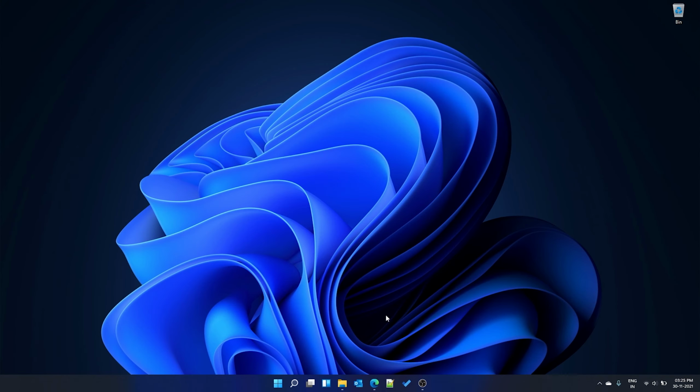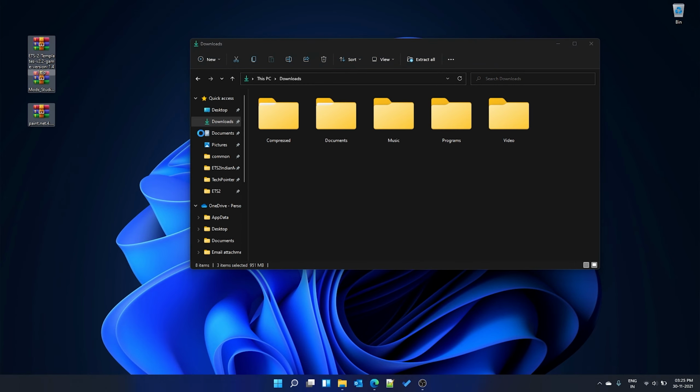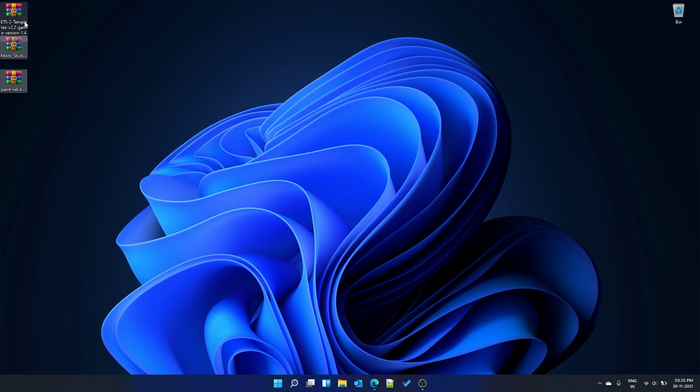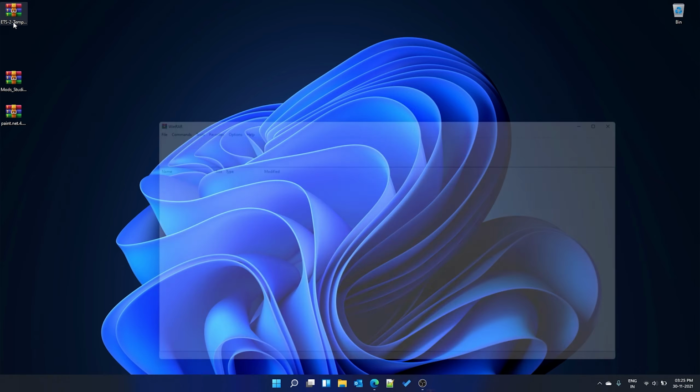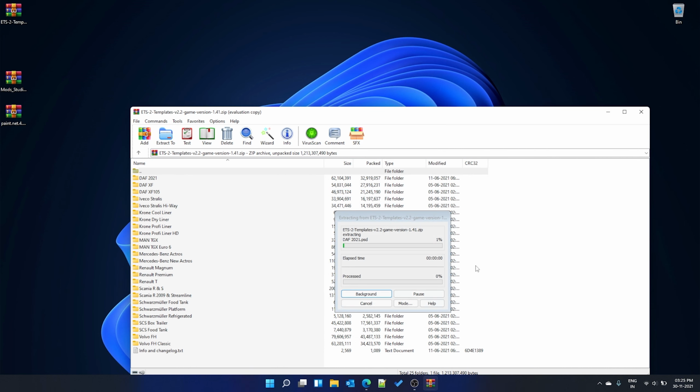Now all three files have been downloaded. I'll move all three to the desktop. So the first one is the ETS2 template. You can extract it with WinRAR or any extraction tool.